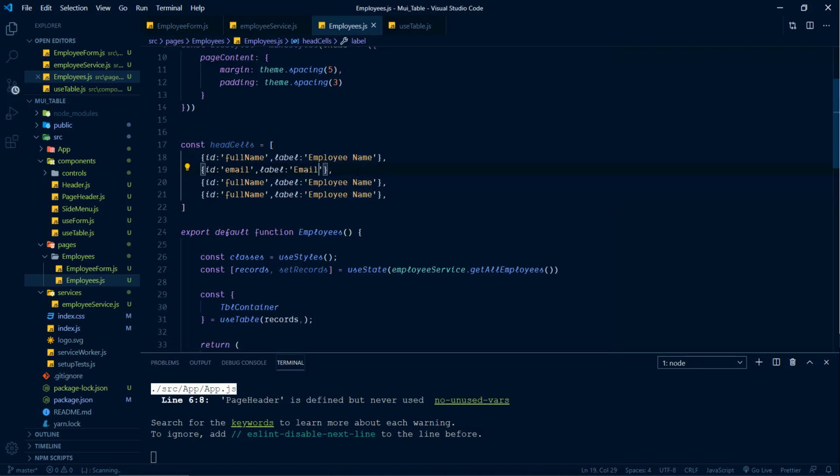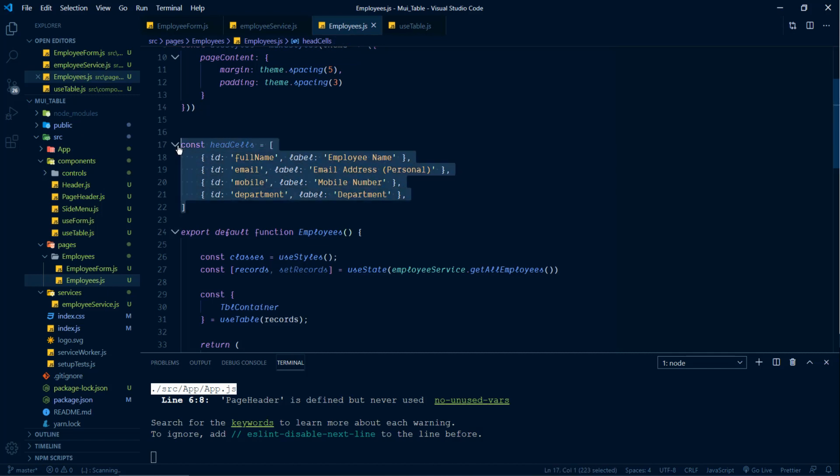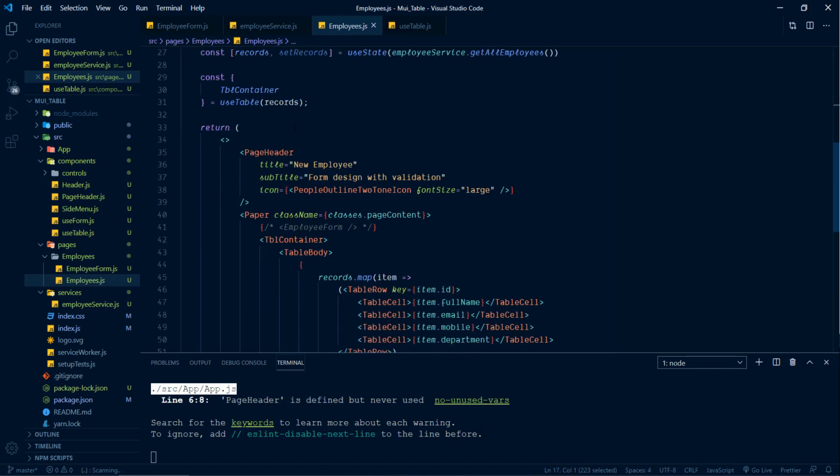Like this, we have to have 3 more columns. Email, mobile, department. For now, this is an array of objects with 2 parameters, ID and label. So as per the customization required, we will be adding properties inside this array of objects. For now, this is enough. Now let's pass that here, headCells.